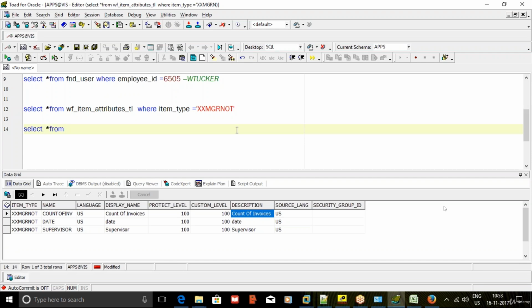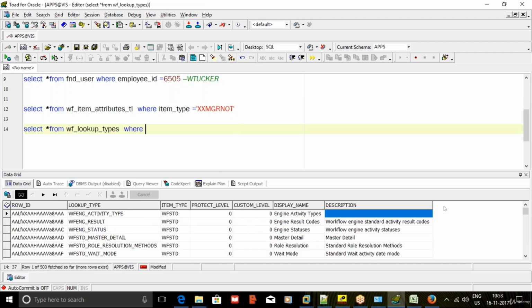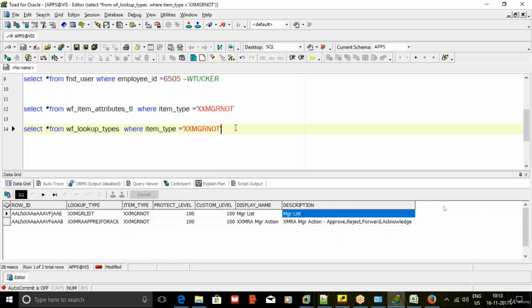Select star from WF lookup types where item type is equal to your item type. If you observe here, we are not maintaining any IDs. The main column is item type only in this workflow. That's why we are giving item key every time we submit it, to know which workflow is submitted by whom, to maintain the uniqueness of this particular workflow.